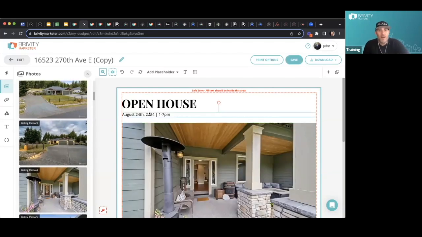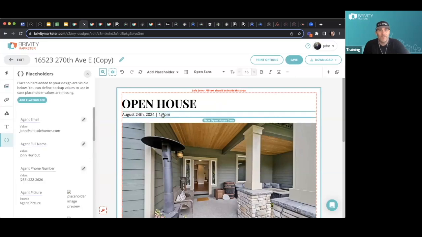Easy peasy. If my open house is at a different time, I can just pop right in here and change the time, whatever I want to do. When I'm done, I can download it. I can print it off if I wanted.